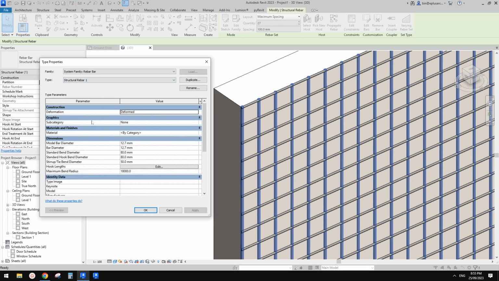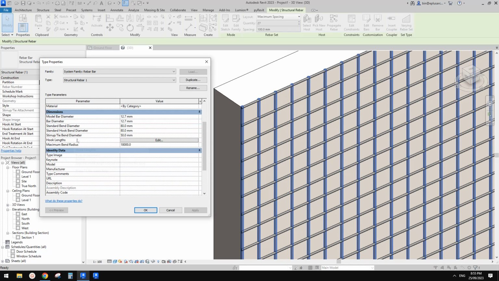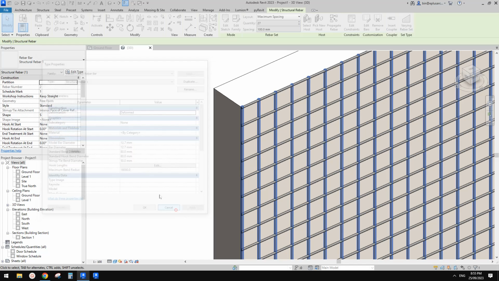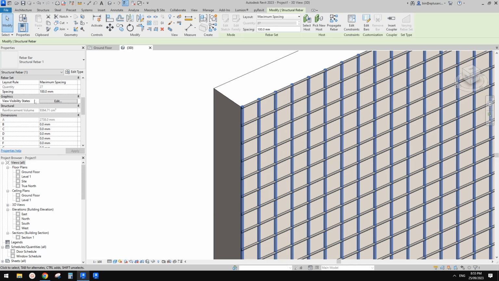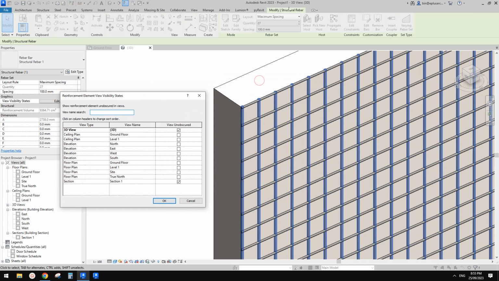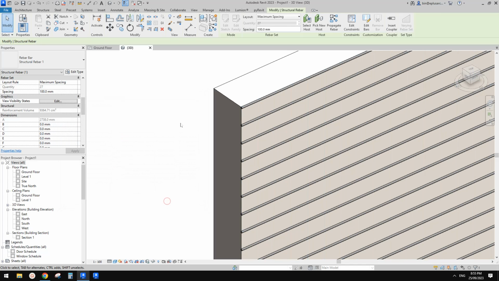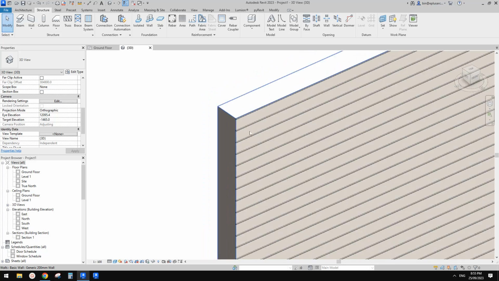Somewhere, or maybe it's not here. Let's have a look here. See view visibility status. If you click on this one, you can see the current 3D view is ticked. It's ticked, this box, view or unobscured, which means it's always visible. It doesn't matter that there's a wall in front of this rebar. If you uncheck this one and click OK, you will see it won't be visible anymore.